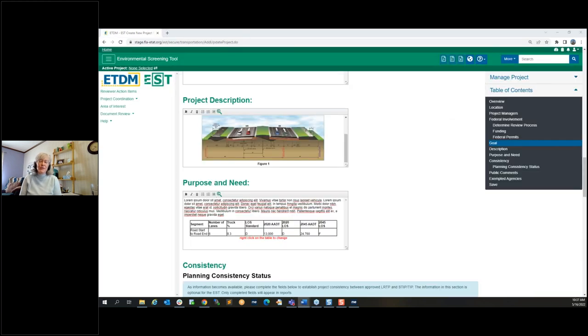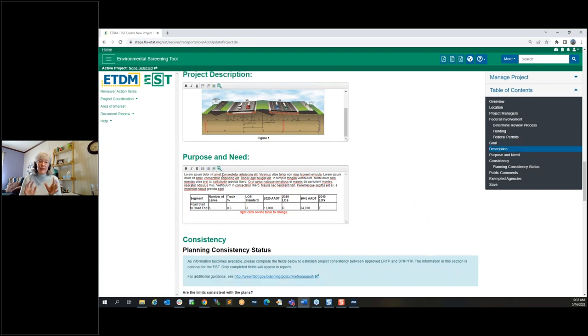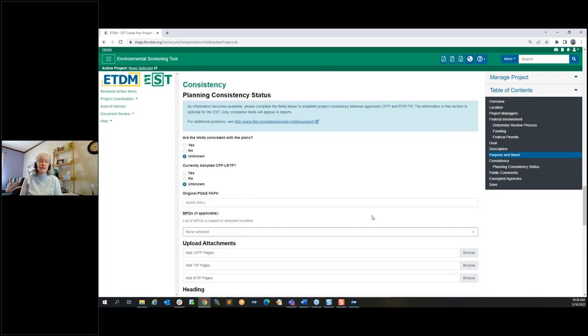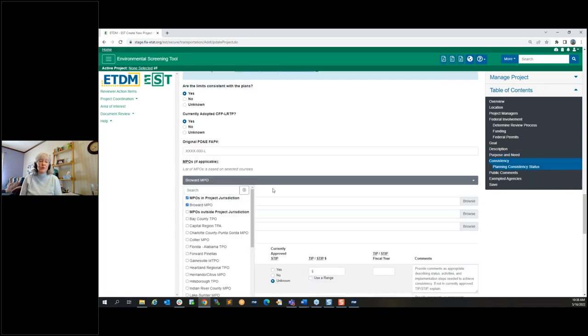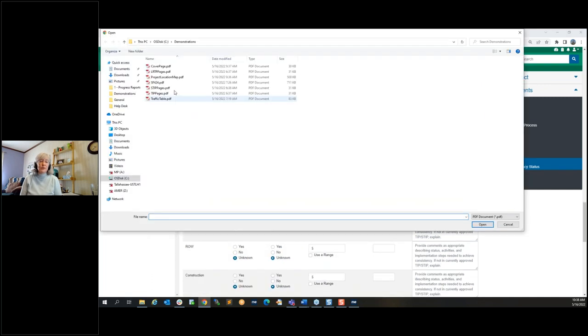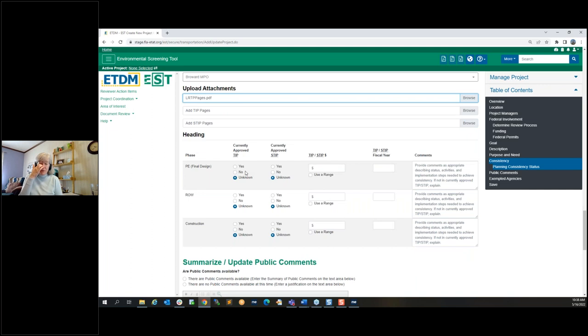And keep in mind, same as always, that this is just a web-based text editor. It's fairly robust, but if you want really nice looking formatted tables and things, the best thing to do is do it in Word or whatever software you use, take a screen capture or export it as an image, and then bring it in as an image. Planning consistency status is the same as it has been. We just want to show you how the functionality is a little bit different in clicking the boxes. Here's how you upload. You just browse to your document and bring it up.